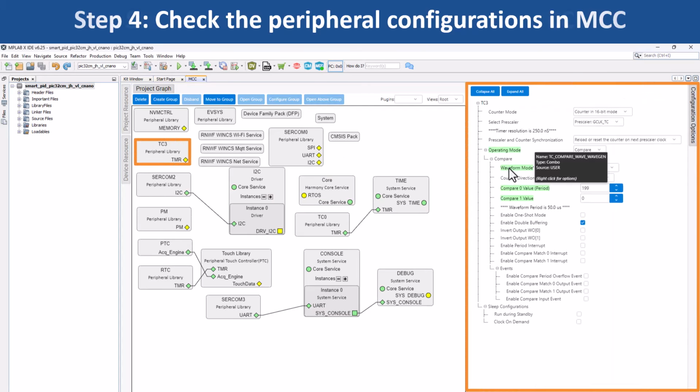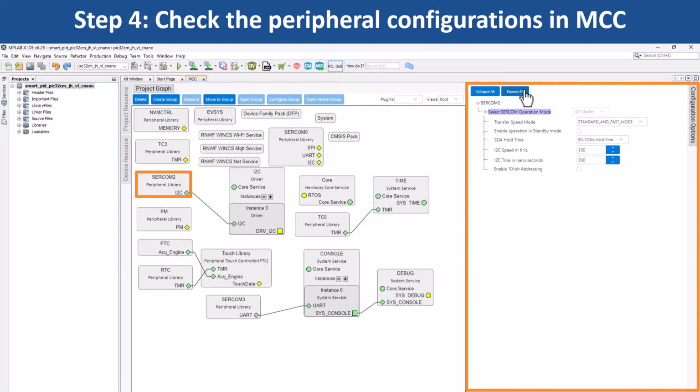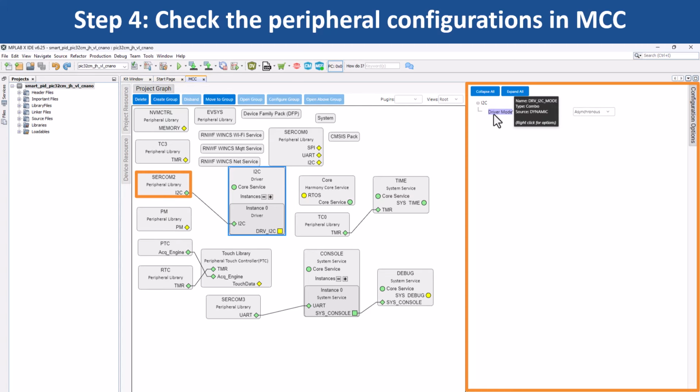The TC3 timer is configured as PWM generator and drives fan control with duty cycles updates coming from the PID loop or the MQTT command. The SERCOM2 is configured as I2C, managed through the Harmony I2C driver interfaces with the HTU21D sensor to read temperature data.